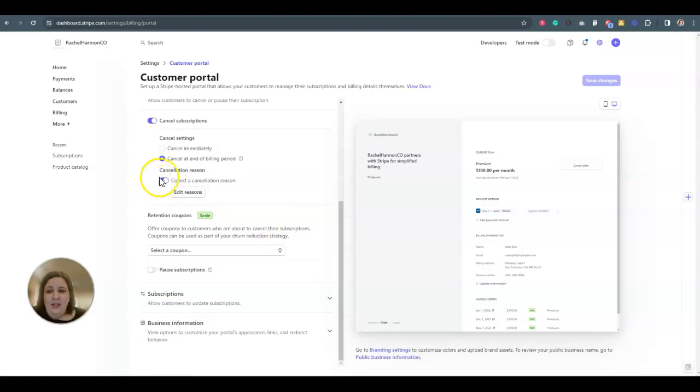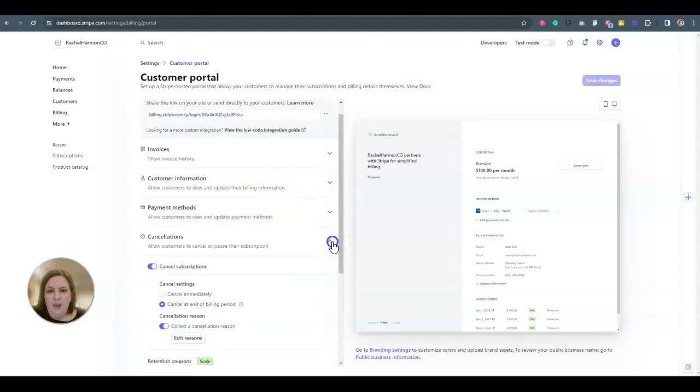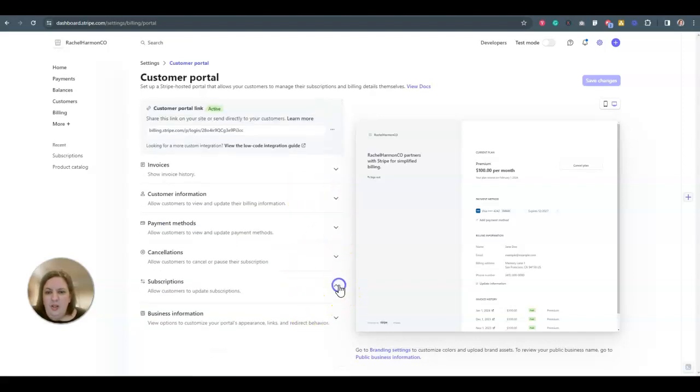If you want to collect a cancellation reason, make sure this is toggled on as well. In this coupon area here, just know that if you want to implement this coupon strategy here within Stripe, this isn't on Subtrio's end, this does cost, so that would be an additional cost to you, okay? All right, subscriptions.